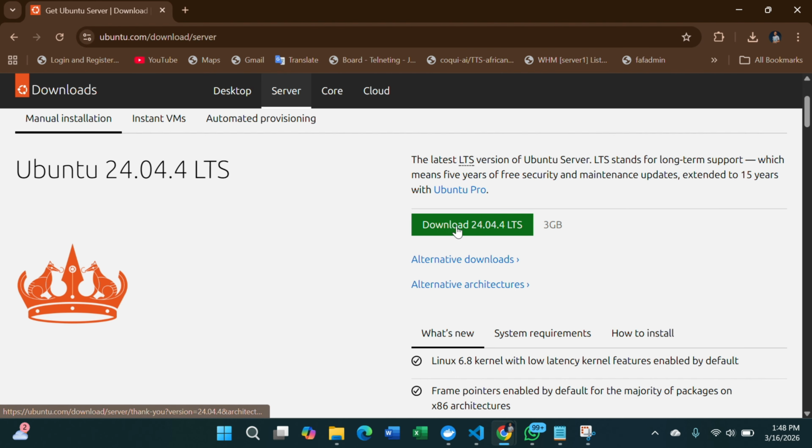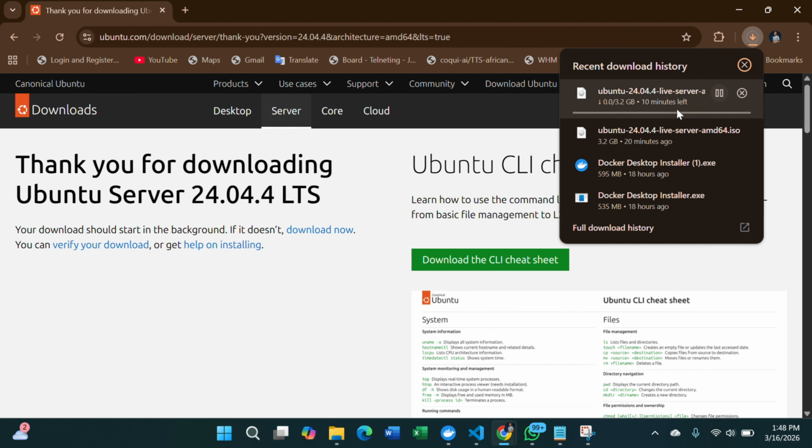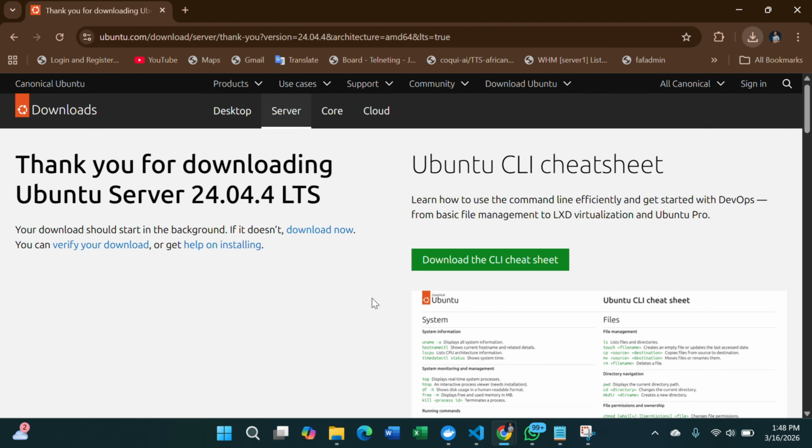So what you need to do is to just click on download. Then the download is going to start automatically. You can see that it has started here, but I already have it downloaded, so I wouldn't have to download again. It's just about 3.2 gigabytes, so it might just take a few minutes to download. So I will just cancel it since I already have it downloaded.